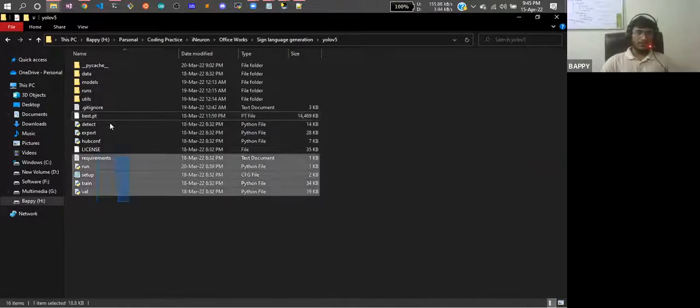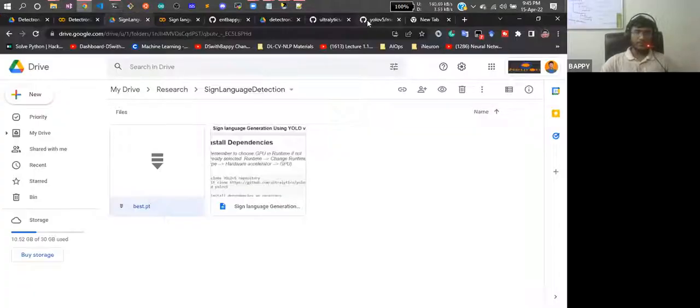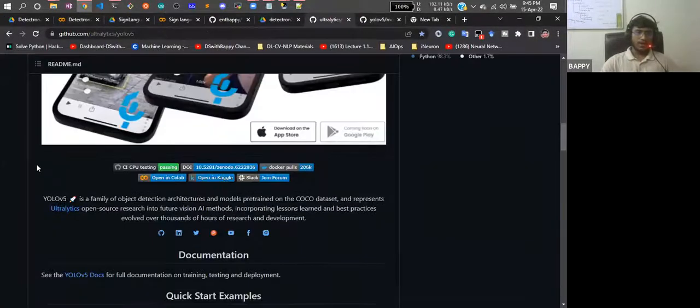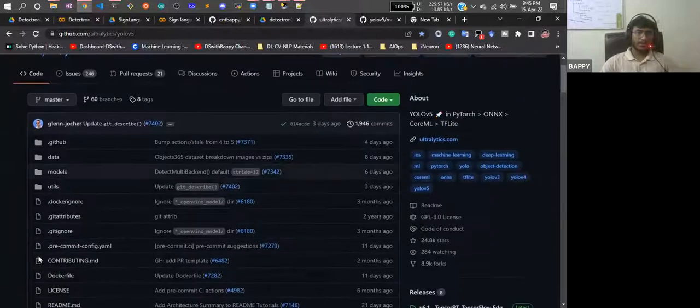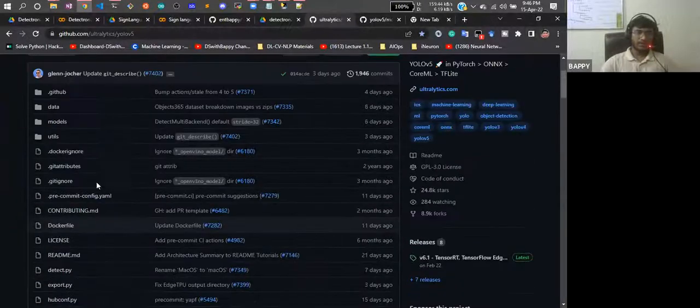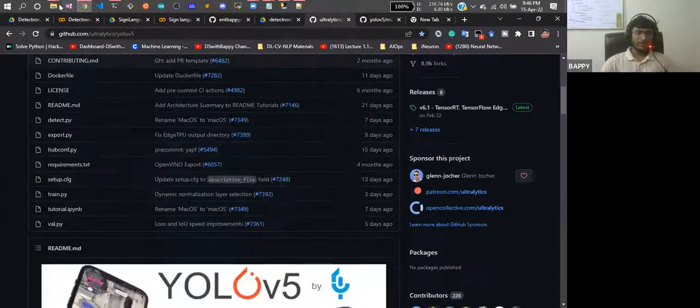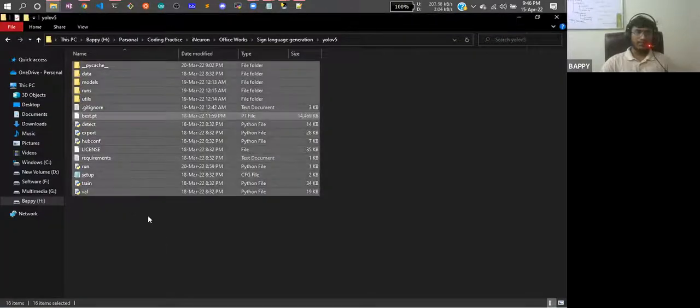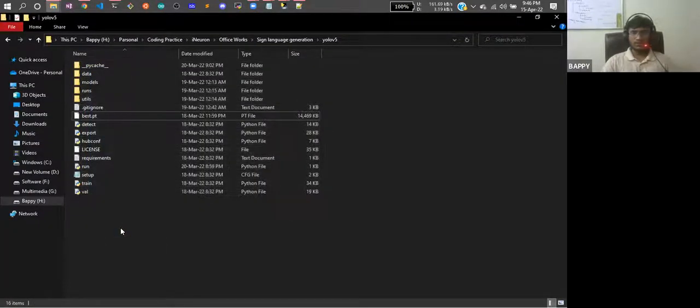This YOLOv5 is nothing. I have just cloned their repo only. Inside that, I have deleted some of the files like CONTRIBUTING.md, because I don't read them, and I've kept all the other files the same. Whatever is inside YOLOv5, I've just kept the same.